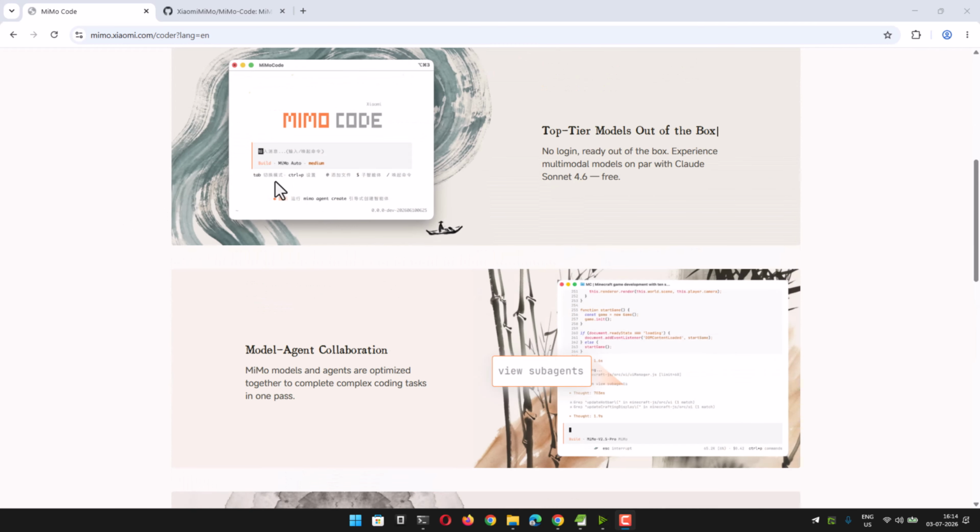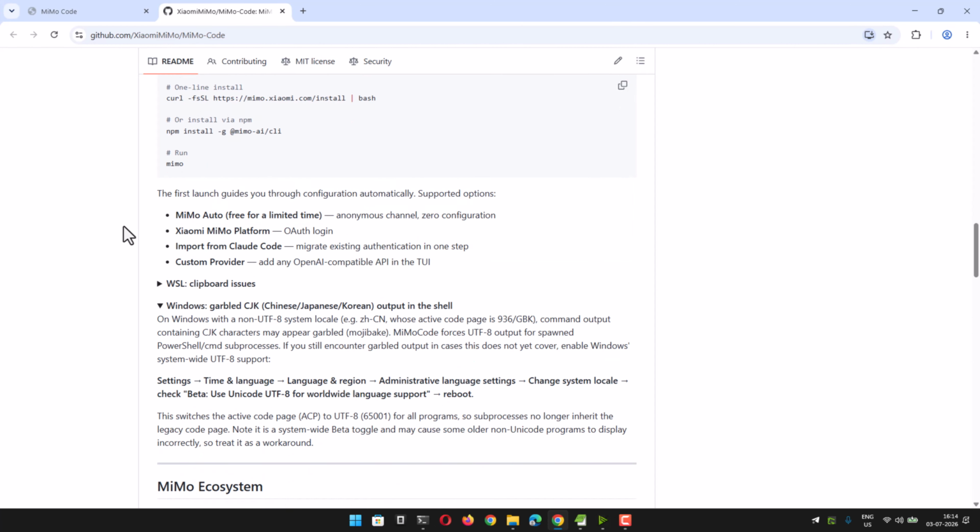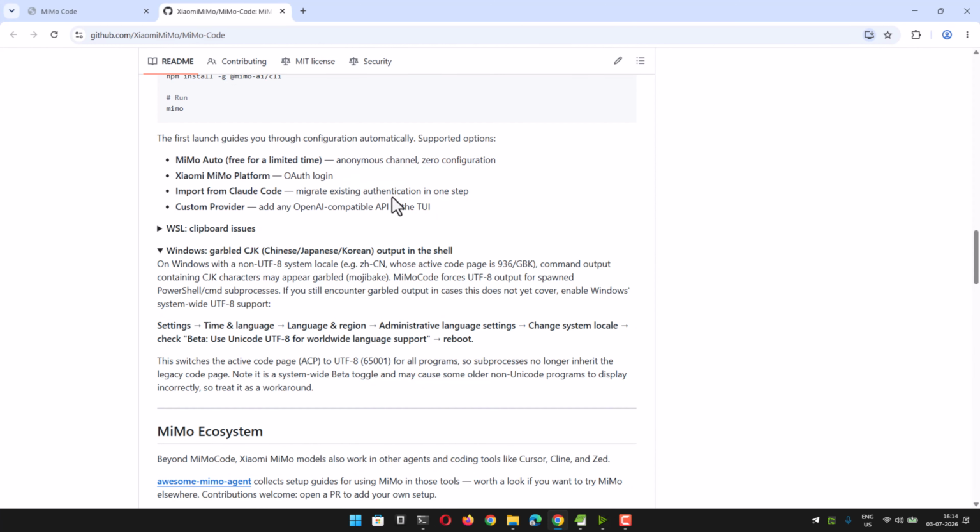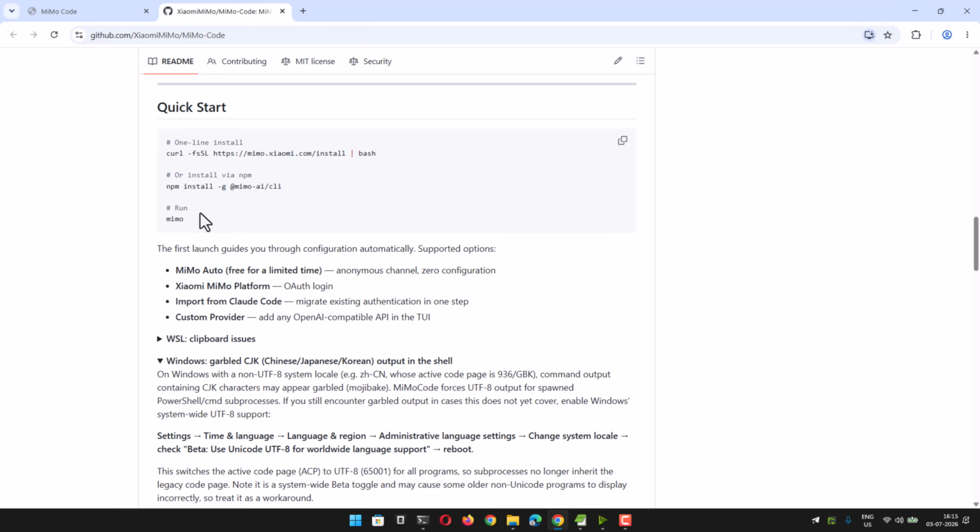And currently, based on their GitHub, they are saying it has 4 options. So MiMo-Auto, which would be free for the time being, then Platform, which would basically tie to the subscription. Then you can also import the Cloud Code, right? And finally, Custom Provider. So as far as the Custom Provider part is concerned, I can attach this to similar platforms and connect their base URL and API key. And I would be able to access other models than Xiaomi's MiMo in this command line interface.